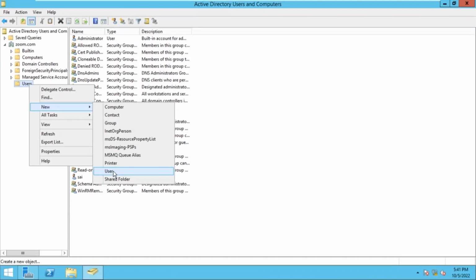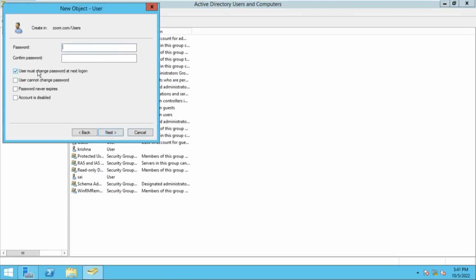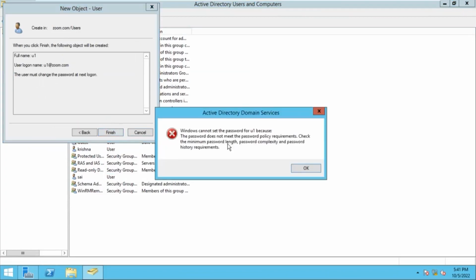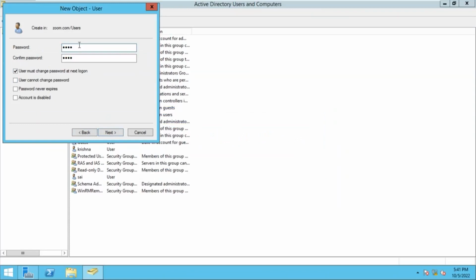So go to the user, right click, new user. Now you can give any name. So for simplicity, I'm using U1, first name, username, next. Now minimum how many character you have to give? If you give 7 character only, it will accept. If I'm giving 4 character, it will not accept. It will say the minimum password length, complexity, password history is not matching, not meeting the requirement. So you need to give minimum 7 character.